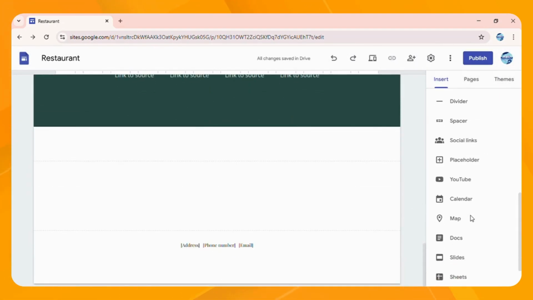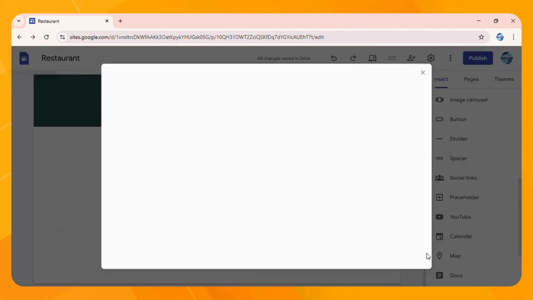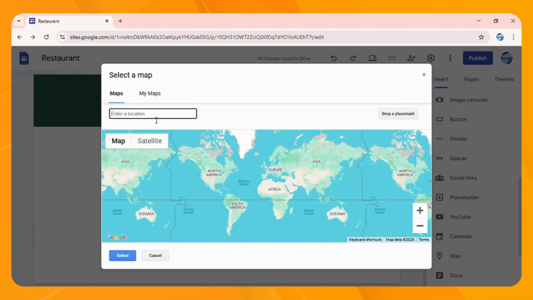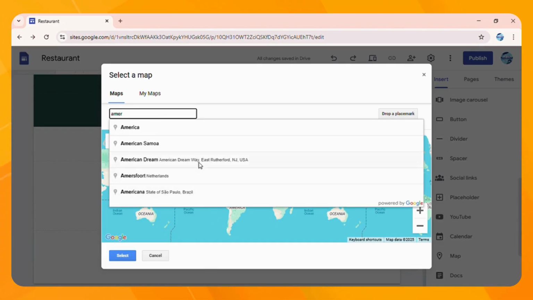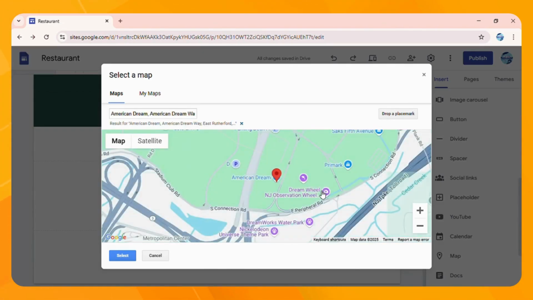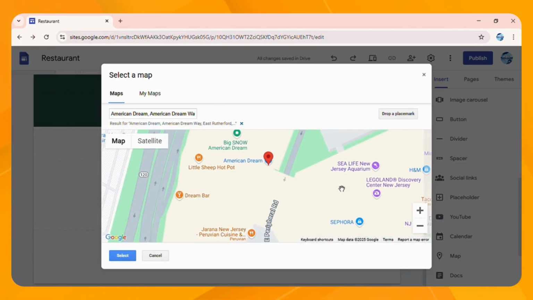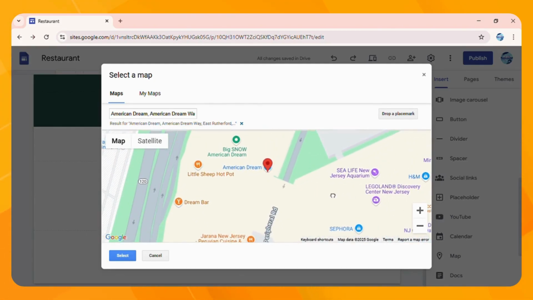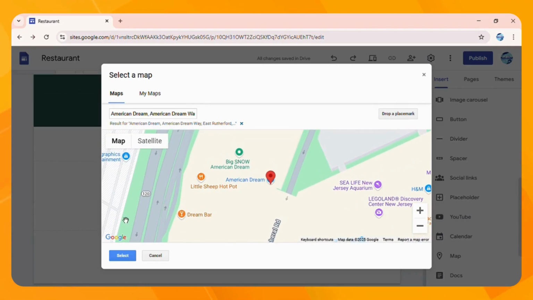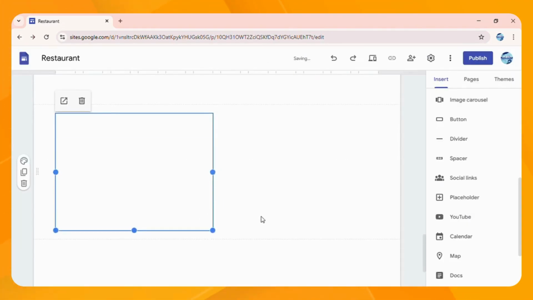If you want to add your map location over here, then just click on map and you can write your location. I'm going to, for example, write America, and I'll just put it somewhere. You can even make it bigger and smaller, and then click select when you're done.